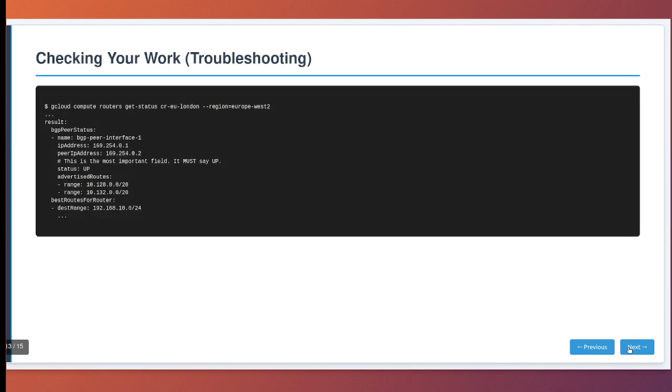Slide 13. Checking your work. After you've configured everything, how do you know if it's actually working? The most important command for this is gcloud compute routers get-status. This command gives you a health check of your cloud router and its BGP sessions.